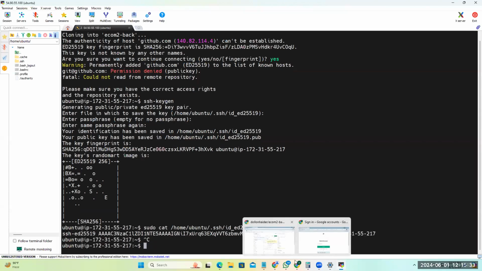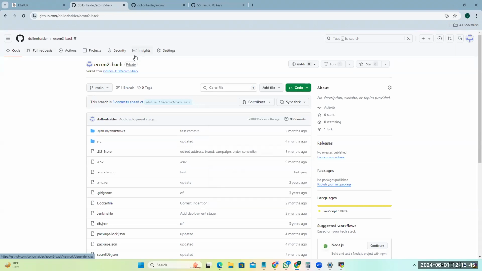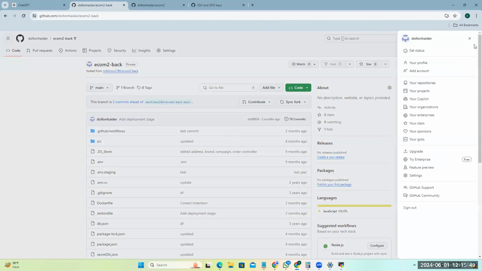Now we have to add it to our GitHub account, as we have to SSH this Git location. For that, we need to add this in our account. For adding this, we go to the right side of our Git account. There are several options, and there is a settings option. So I open it in a new tab.